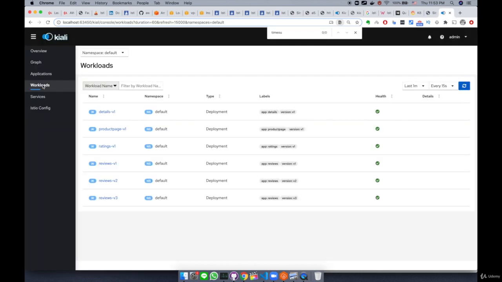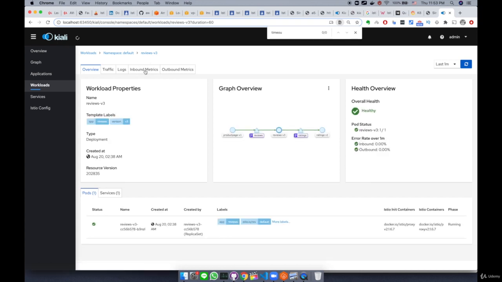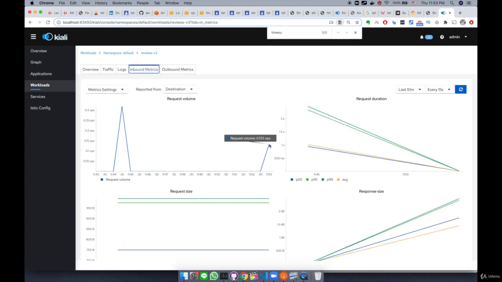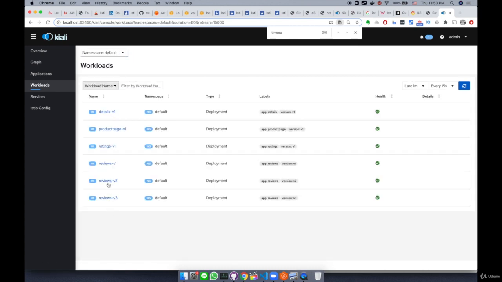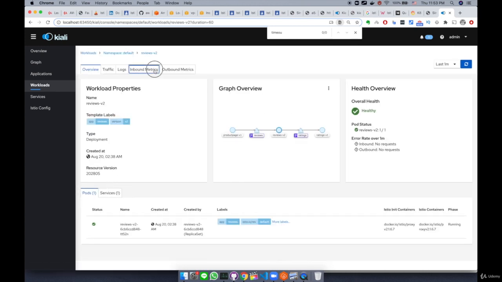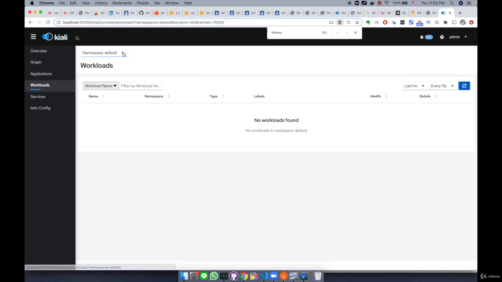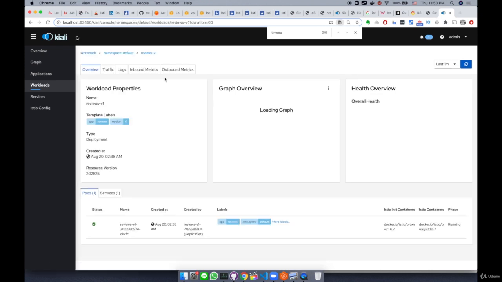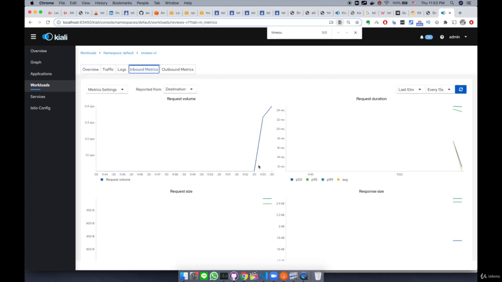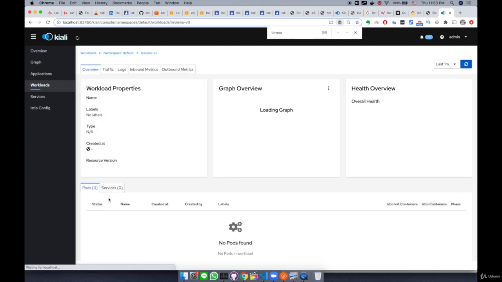Alright, so go to workloads, reviews v3, and then go to inbound metrics, and you see requests coming in here, right? That's okay. This is expected. What's interesting is that v2 shouldn't see any inbound metrics because v2 is not receiving it, right? That is correct as well. But v1 is going to see some incoming metrics because traffic is mirrored. So what's going to v3 are 100% mirrored to v1 because of the YAML configuration. And that's why we saw what we saw.